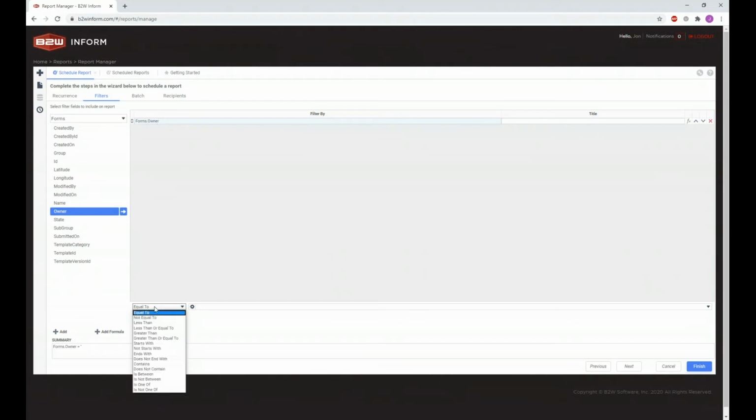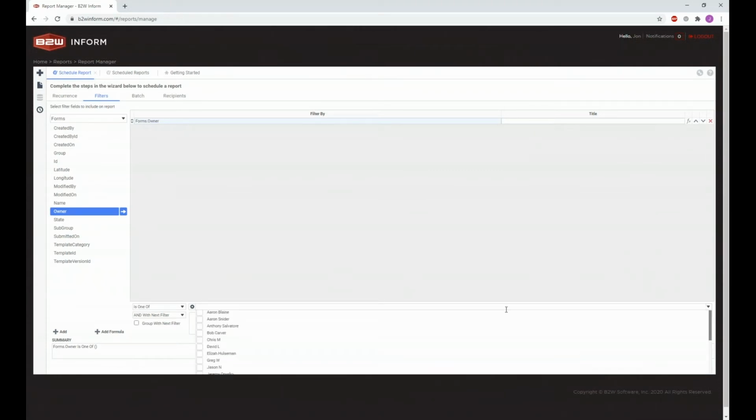At the bottom here, we're going to see our different operators for this. So equal to, is not one of, a lot of different things in here. So what I'm going to do is actually use is one of, and then this field right here, I could type into. I also can hit this drop down list, and I'll see a list of anyone who's ever submitted a form in this case. So I'm just going to pick off who I want to be included, and maybe this is the team that I manage, these 4 employees.